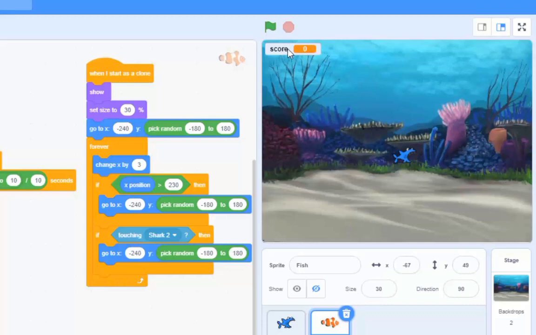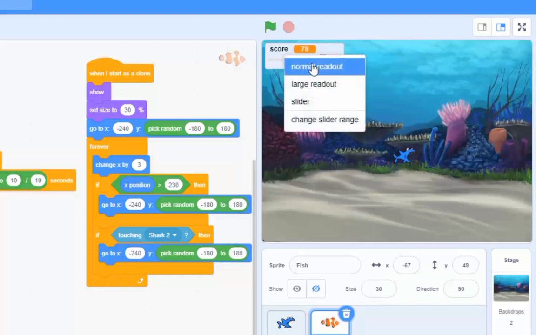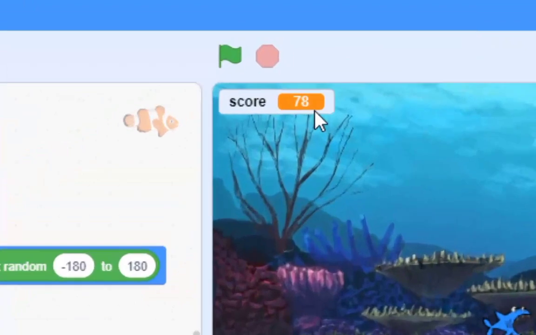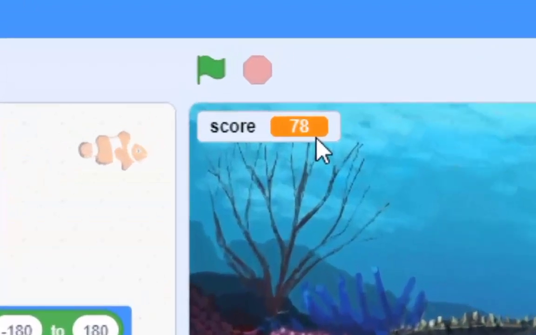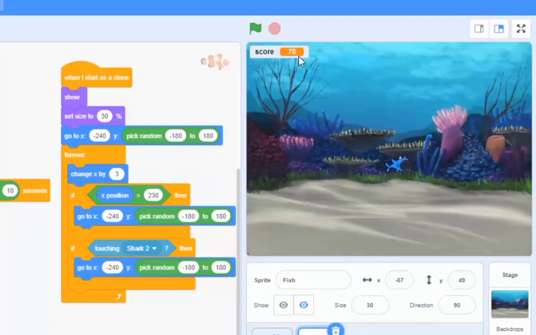And interestingly enough, you can actually right click and you can choose a large readout. It doesn't have the word score in it. Then you can have a slider, which is interesting, because then if I do this and go back to what it was, it says I've scored 78. Don't remember eating 78 fish. So here's the thing. I want you to create a little bit of code here that when the game starts, the score is set to 0.